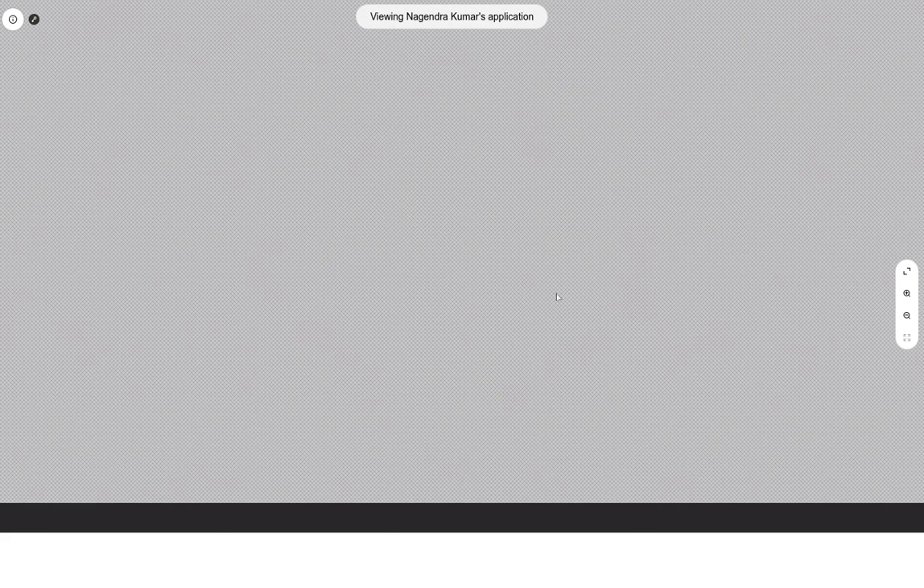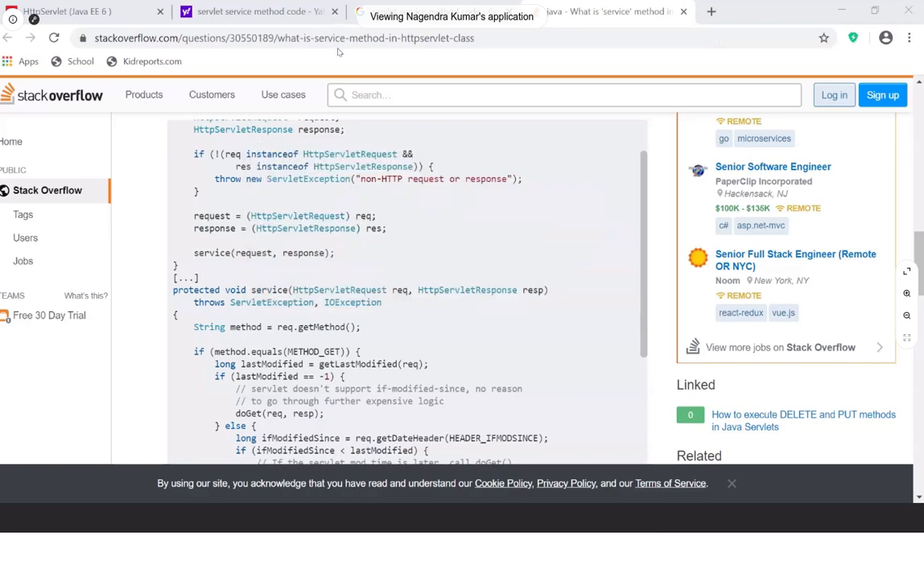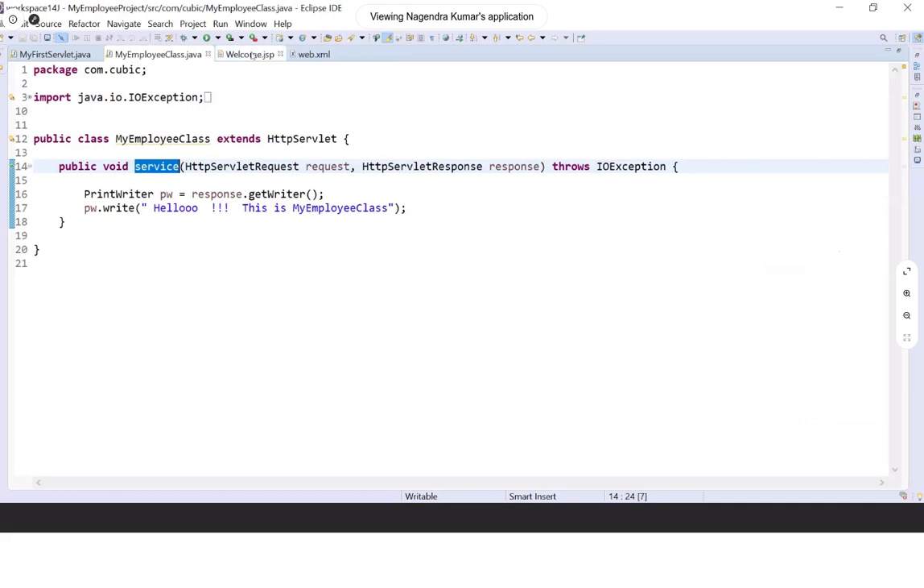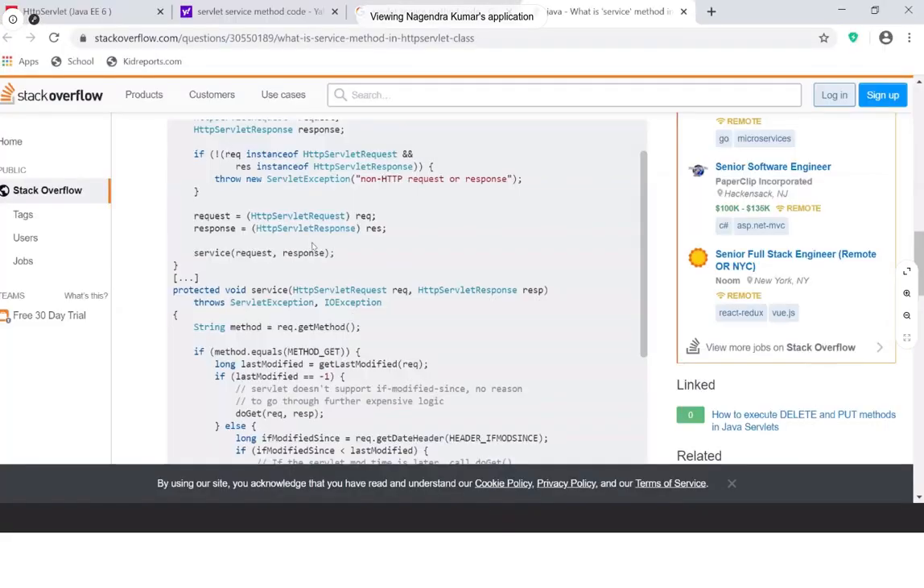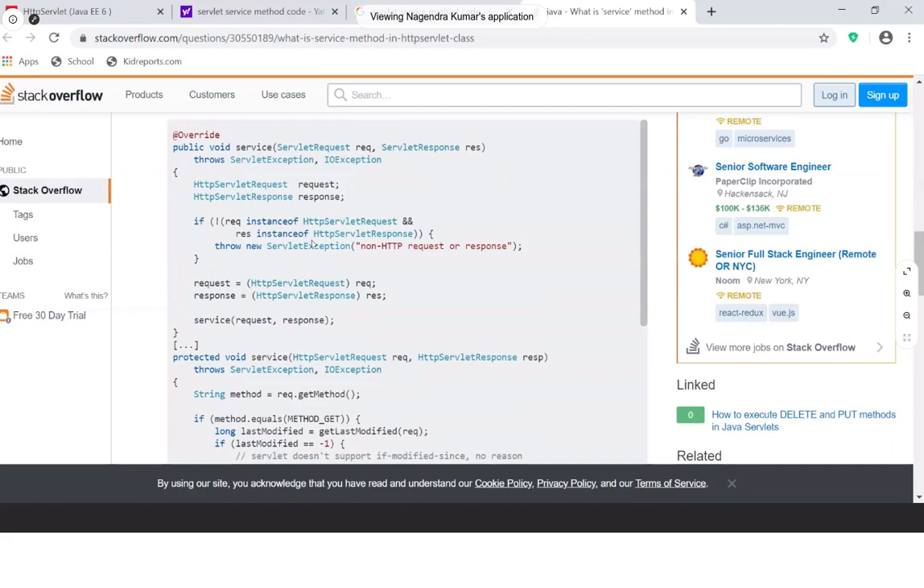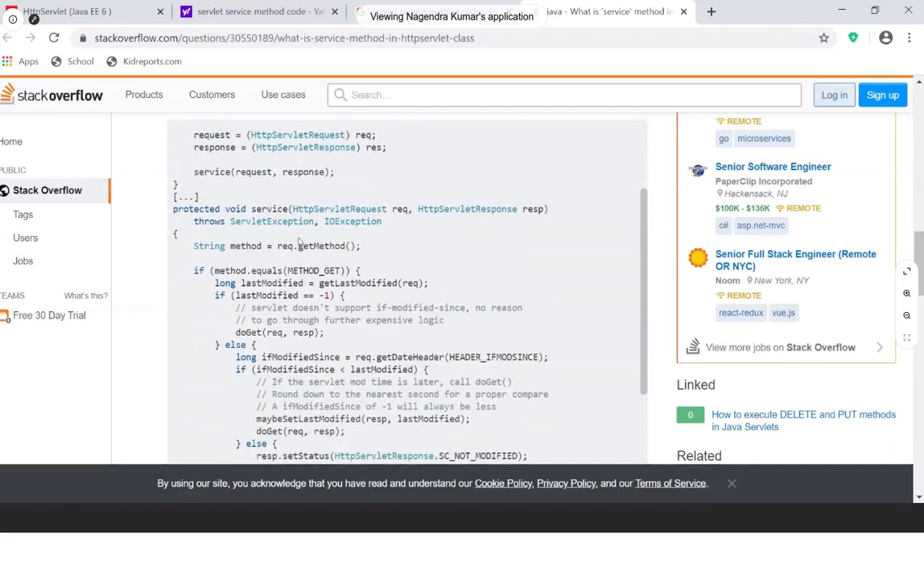Let me share my Eclipse. Okay, you can see my Eclipse also, right? So here in the JSP, I mentioned get. When you call, your request will be given to the servlet and it will be mentioned that we are asking to execute the get method. So here it will check one by one which one they are calling.